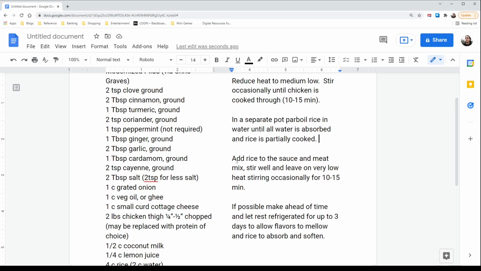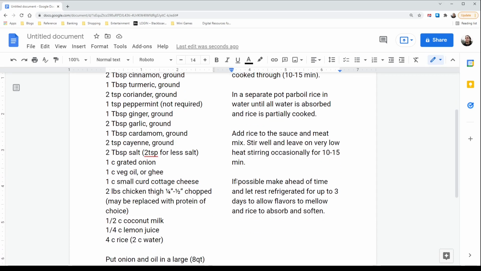Then this here: add rice to the sauce and meat mix, stir well, and leave on very low heat, stirring occasionally for that. Let's see. Add rice, sauce, and meat mix, and we're going to put our period in there. Stir well and leave on very low heat. Put a comma here or not, it's really your choice. Stir occasionally for 10 to 15 minutes. And then the last command, if possible, make ahead of time.